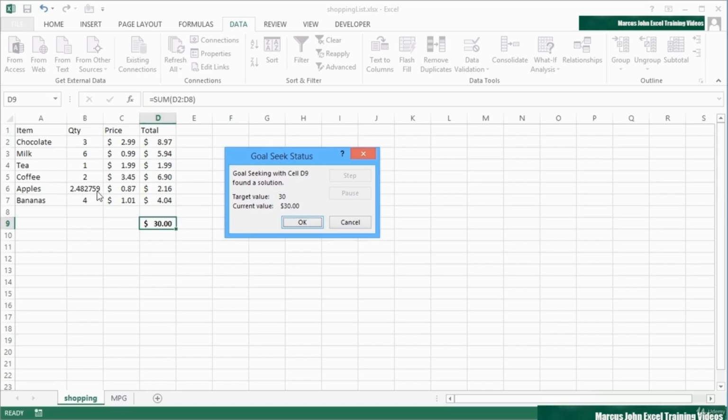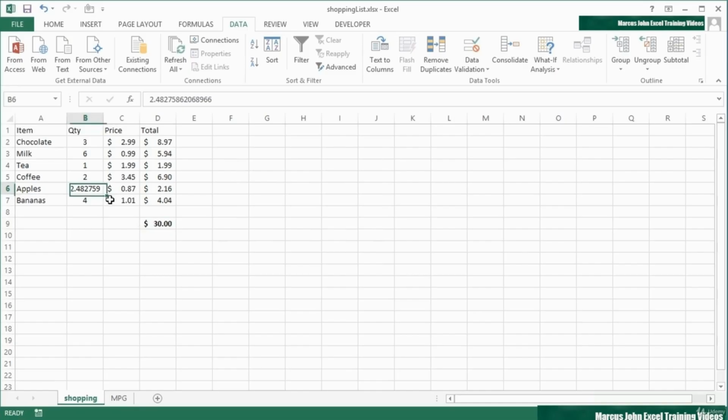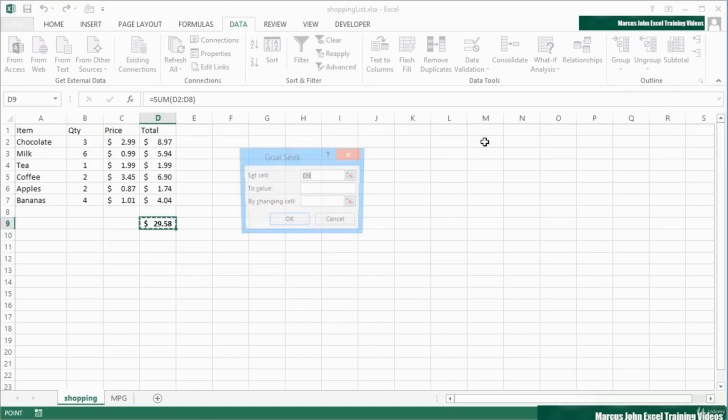Now, obviously in the real world, you can't buy that proportion of an apple, but it gets us to our target. We could then go, okay, thank you for working that out. Let's actually just buy 2. And we've achieved our aim of spending $30 maximum because that's what I've got in my pocket. So you select the cell, go to What If on the Data ribbon, and then Goal Seek.